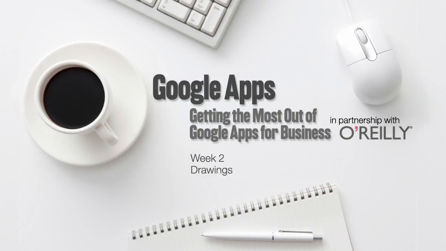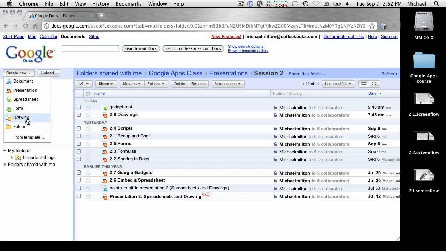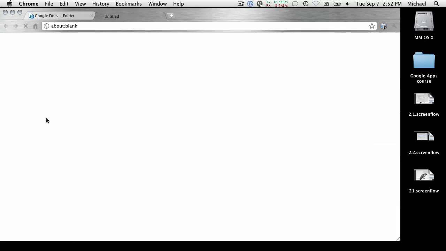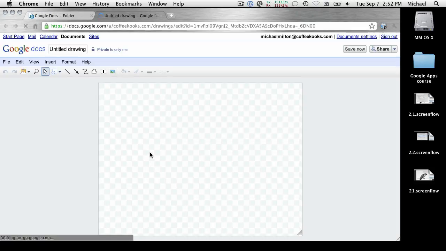This particular topic is actually pretty short, but it's absolutely incredible. And it is the Google Drawing facility. If I go to my Google Docs list and create a drawing, it basically gives me this canvas, which looks a lot like Paint or whatever drawing tool you're accustomed to using. But there are two things, well, I guess there are three things that are really special about this that I want to draw your attention to.